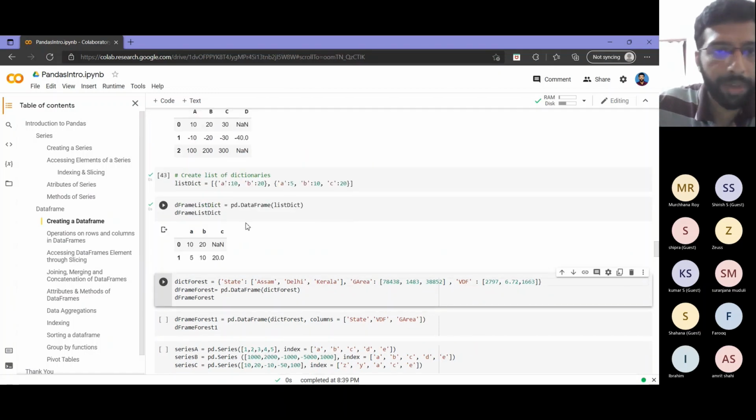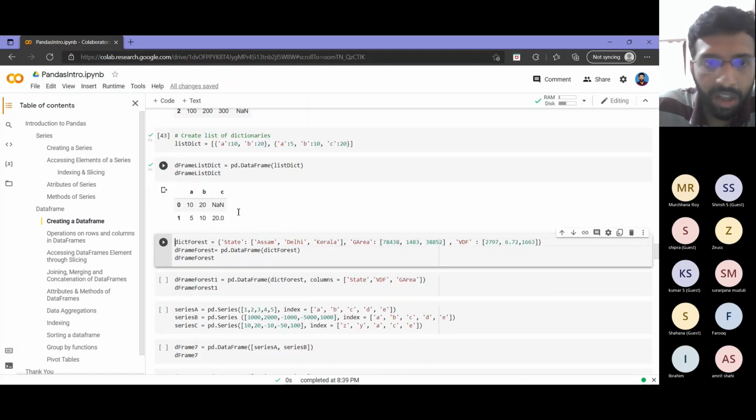Now you try to interpret. Once you interpret between this and this, you can make whatever data frames you want similar to this. If you see, there are keys A, B here and A, B, C here. These 10, 20 came here, A and B corresponding to my first dictionary. C is not there, so NA, not a number, came there. For my second dictionary, with keys A, B, C, the values 5, 10, 20 came as my second row. So this is one way in which I can create a data frame from a given list of dictionaries.